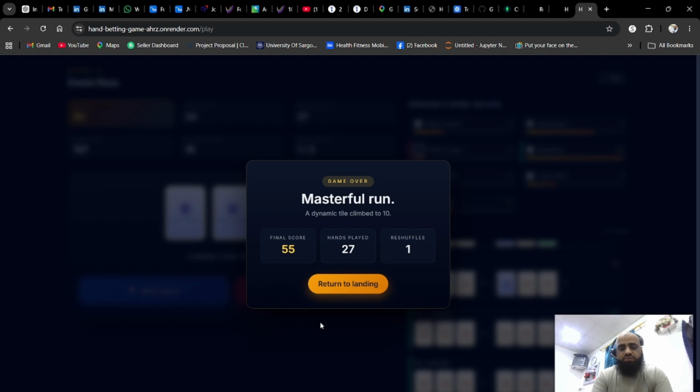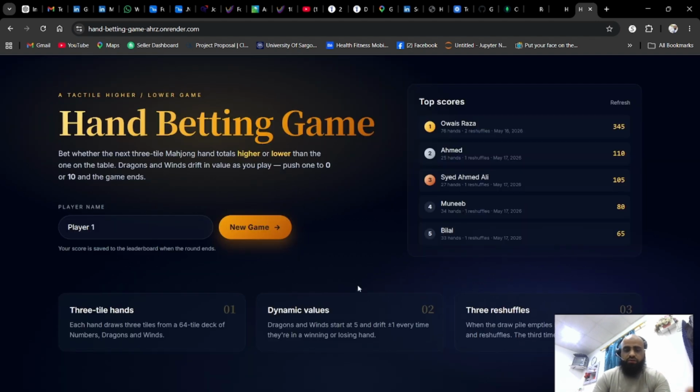Our final score is 55, the total number of hands played is 27, and we have one reshuffle. Okay, so I'm returning to the landing dashboard page. We are seeing these results here. This result section will show the top 5 results, on the basis of the highest score and the completion date.